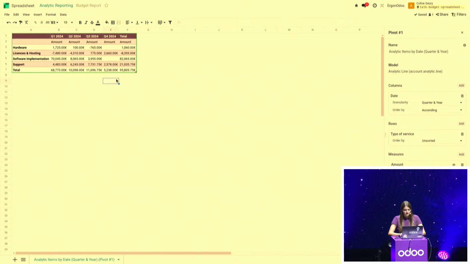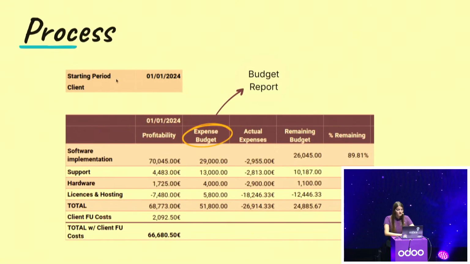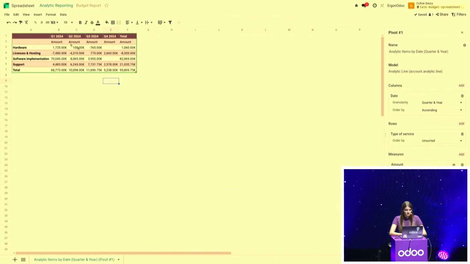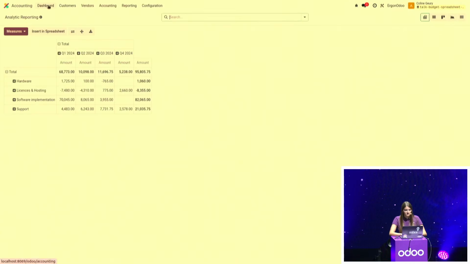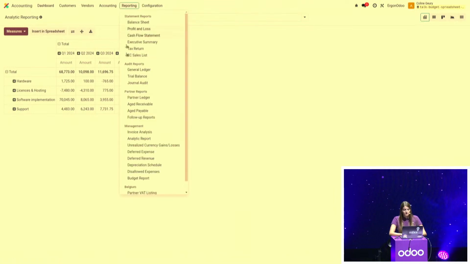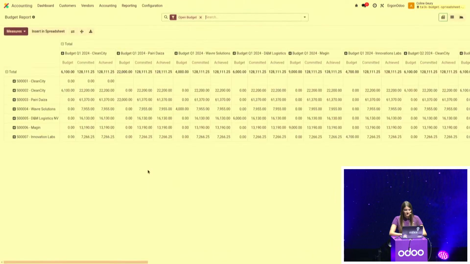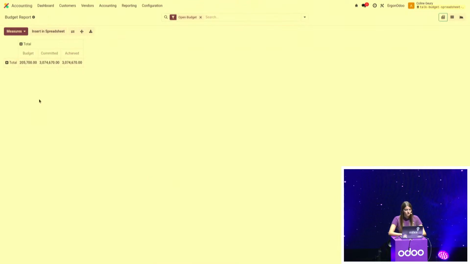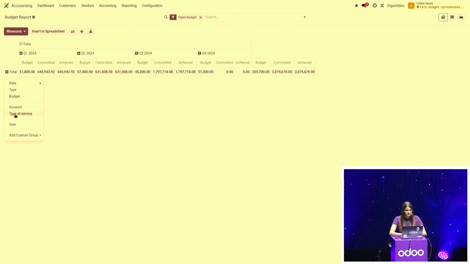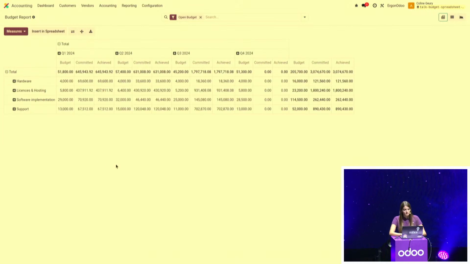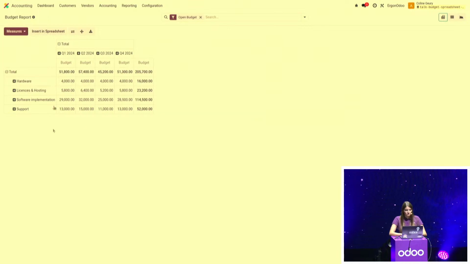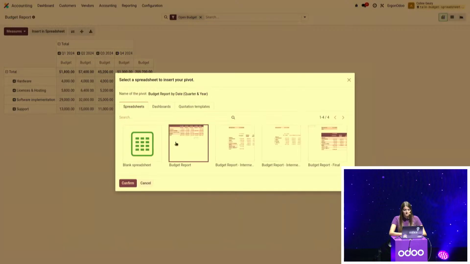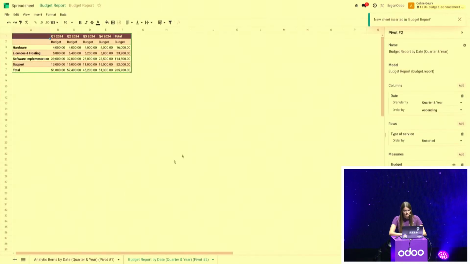Okay, I have my first table, and the second thing I want is my budget report to have my plan expense budget. So let's go back to our database and to the accounting application, but this time I will go in my budget report. Here again, I will just remove all the dimensions to create the report I want, and I want again to group it by quarter and by type of service. Here, I only want to see my plan budget, so I will just remove the other measures to only give my budget measure. And I will insert it in the very same spreadsheet here. And I can confirm. Okay, perfect.